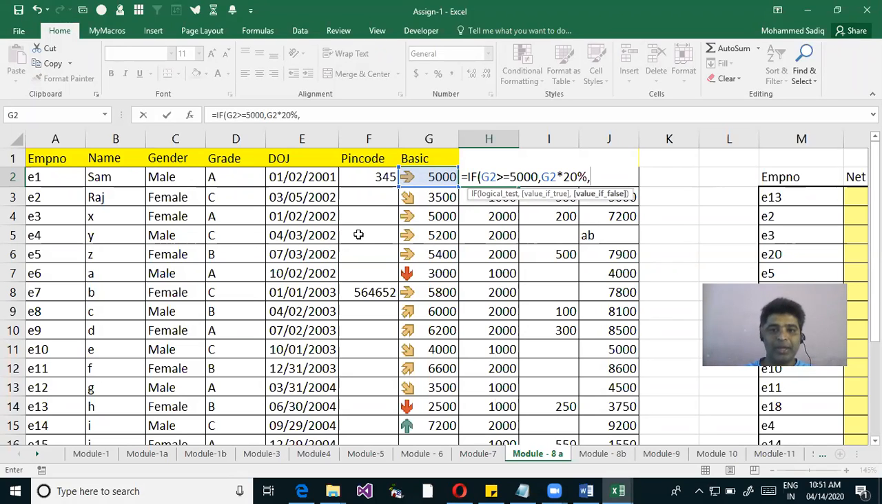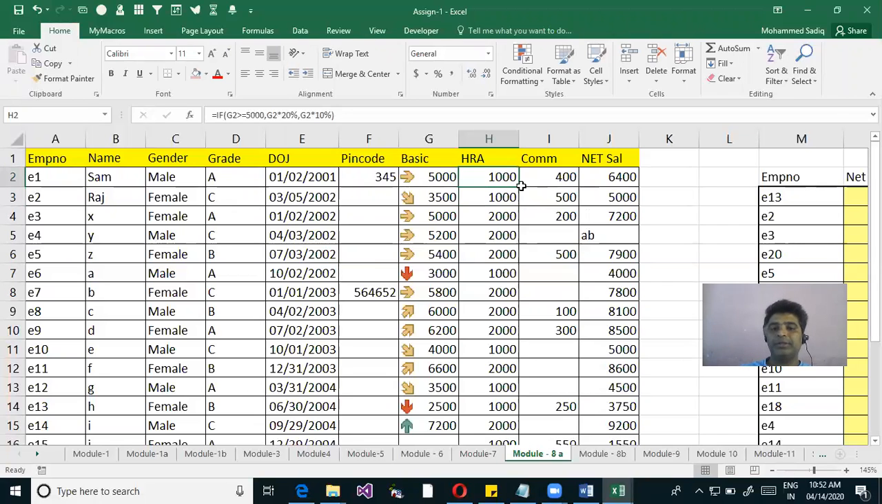If not, that means if this is not more than 5,000, then what is it? You can see here the highlighted part is value if false. So then I just say basic into 10%. And I drag this. You can see it is 10% here, and here it is 20%. 20% of 5,200 is 1,040. 5,400 at 20% is 1,080. For 3,000, only 10% has been given. Here it is 20% that is being given.